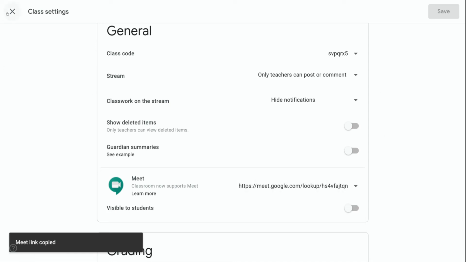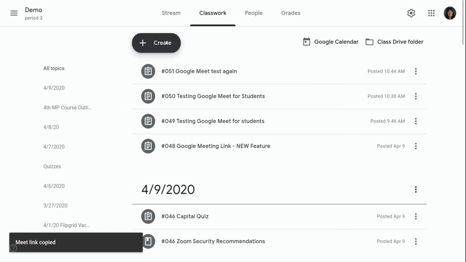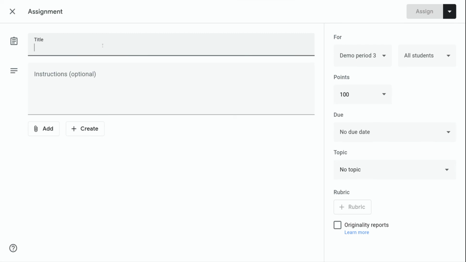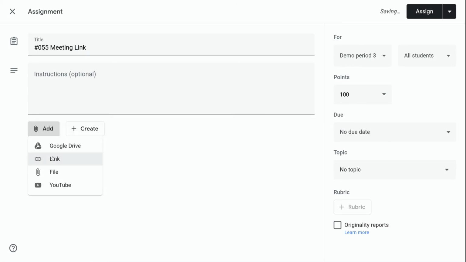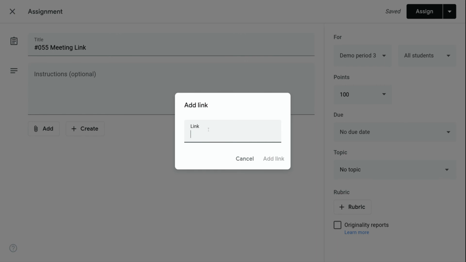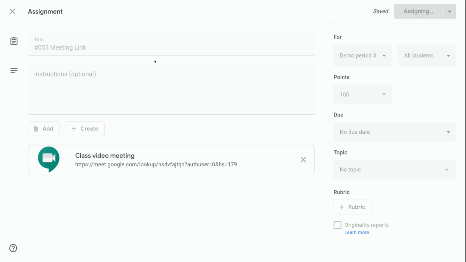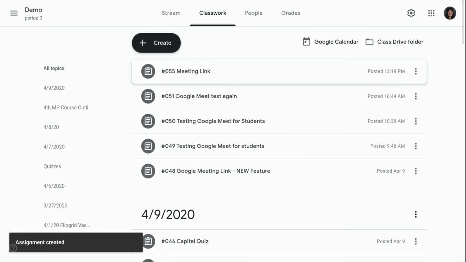And then what you can do is go into your classwork page, click Create Assignment, and add the Meet link to your assignment. And now you can see that the meeting link is attached to this assignment. I click assign and it will display on my classwork page.